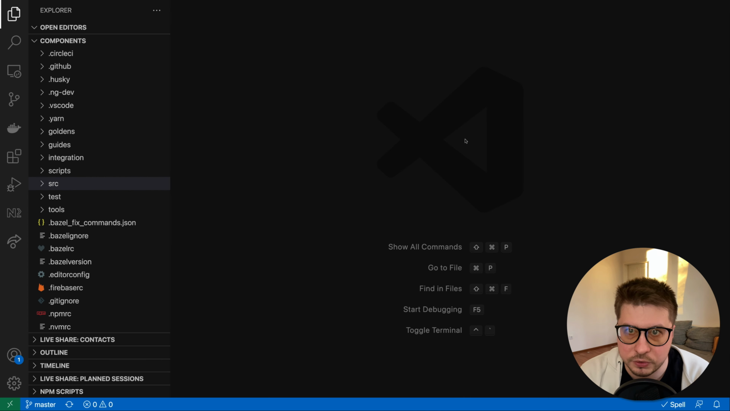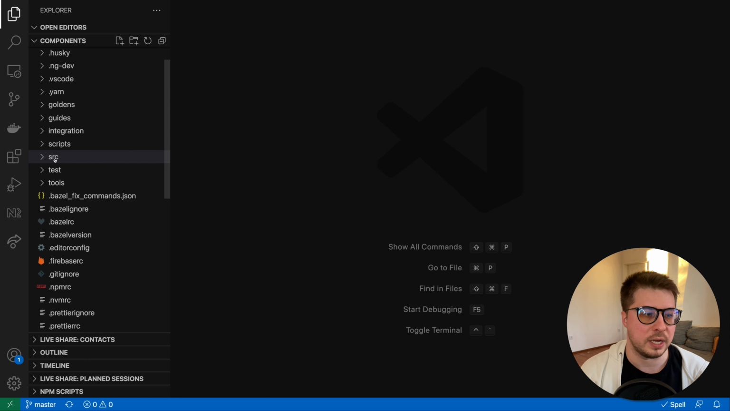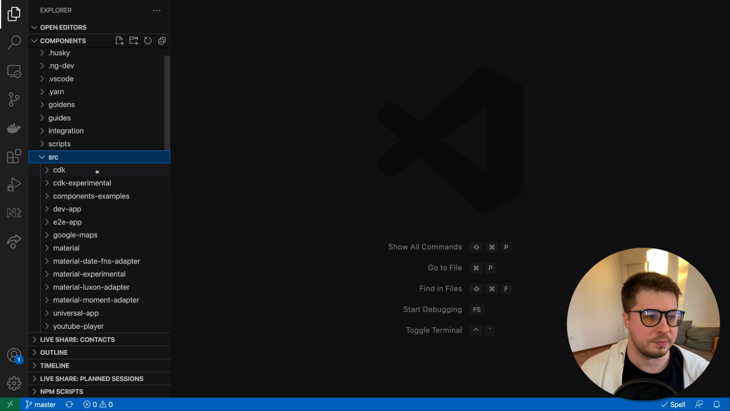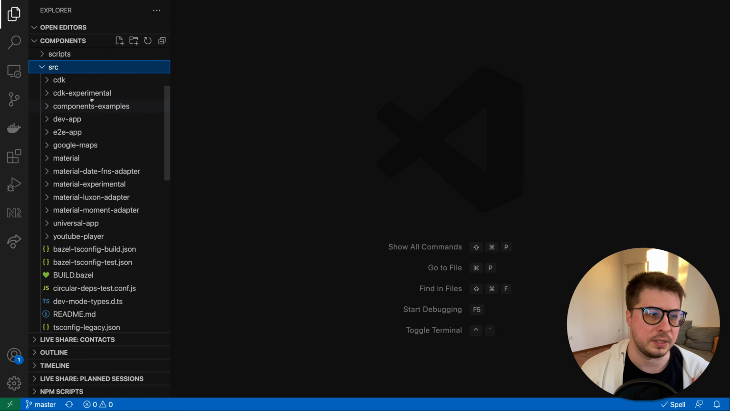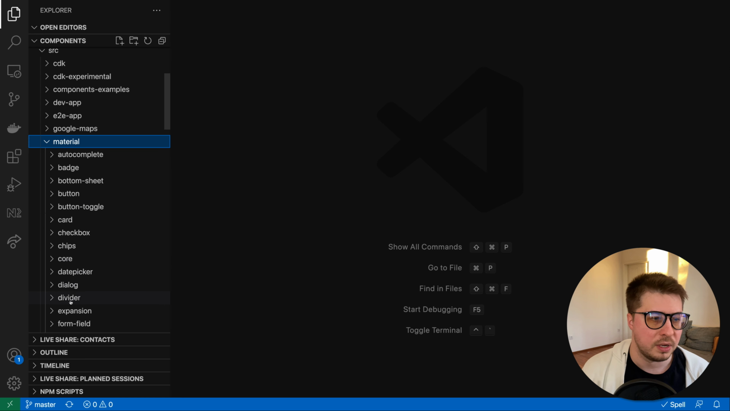And finally, we have everything cloned, and let me quickly onboard you and show you where you can find the most important stuff, like the source code for a certain component or module. Everything is located under the source folder. Most of the important stuff is located here. You can see here the source code for CDK, CDK experimental, Angular material, and here you can see folders for every module or component like autocomplete, and so on.